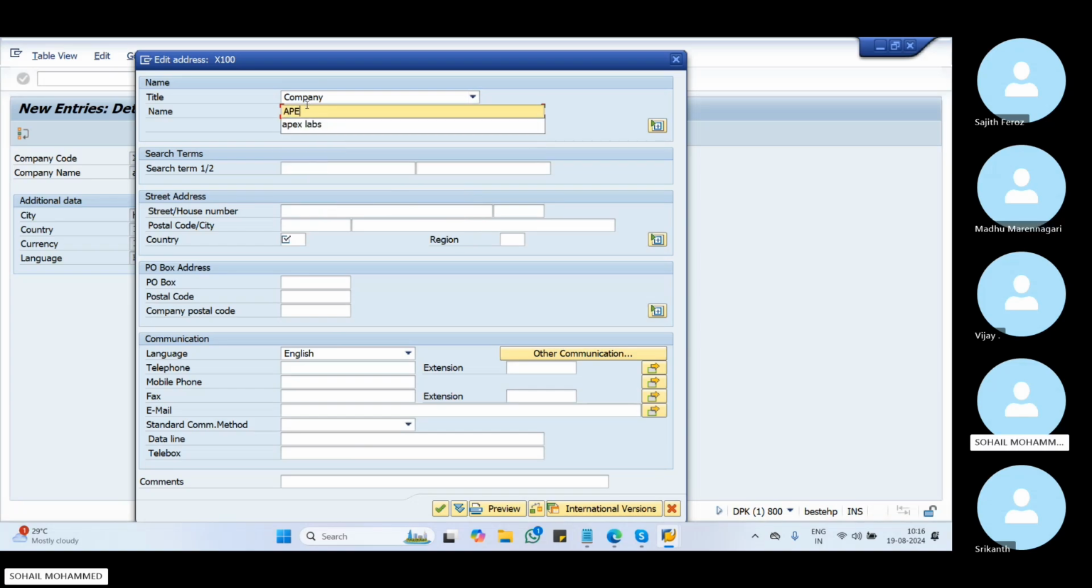So we are maintaining your company name, Apex Labs, and the search term. Search term means whatever term you maintain to find this company when you search. If you maintain Apex as the search term, then when you search Apex, directly we can see this Apex Labs. So that is the search term, and that is how it comes out from the search strategy.